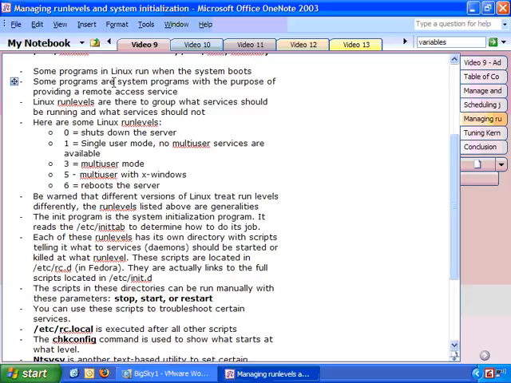So some programs in Linux run when the system boots. Some programs are system programs with the purpose of providing a remote access service. So let me give you an example. When the system boots up, by default it starts the sshd, or the SSH daemon. If you'll remember, we talked about SSH being secure shell. It's a remote access command line tool that's secured and encrypted. So from our PC here, we were able to connect to the server, the Linux server, using SSH.